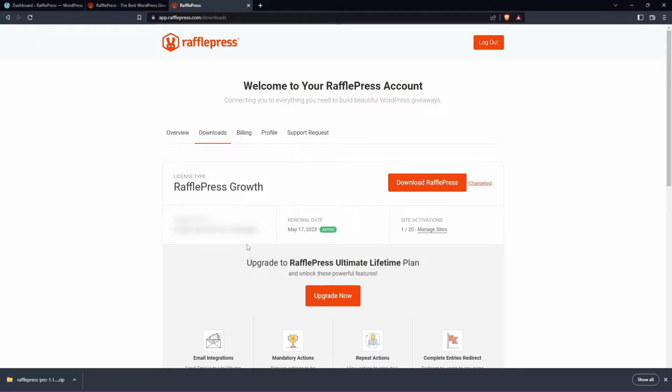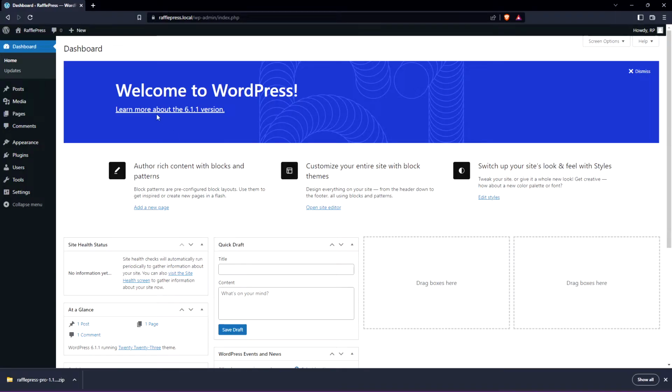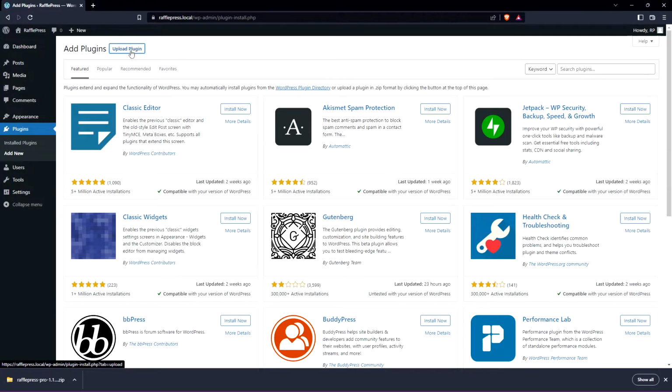Next, here on the bottom left, let's grab this license key. You can click the icon there to copy that to clipboard, and we'll close the RafflePress windows. Here, I'm logged into my WordPress website, and on the left-hand side, we have Plugins and Add New. Up top, we have Upload Plugin.